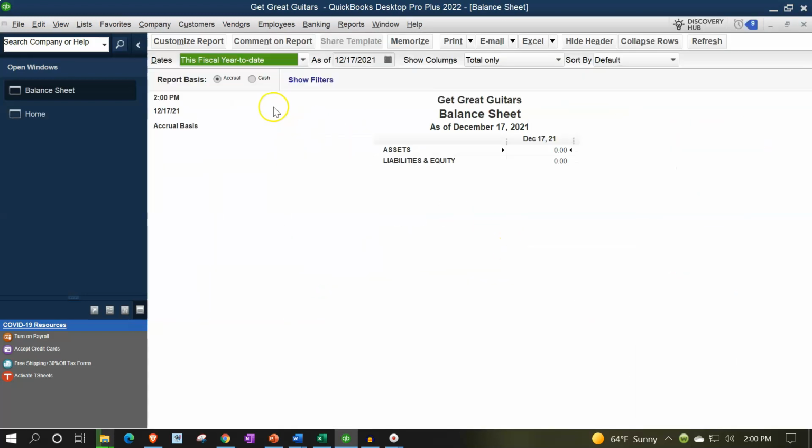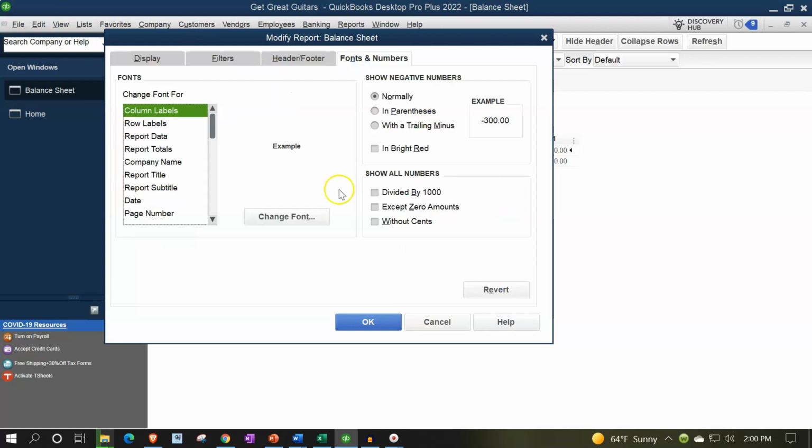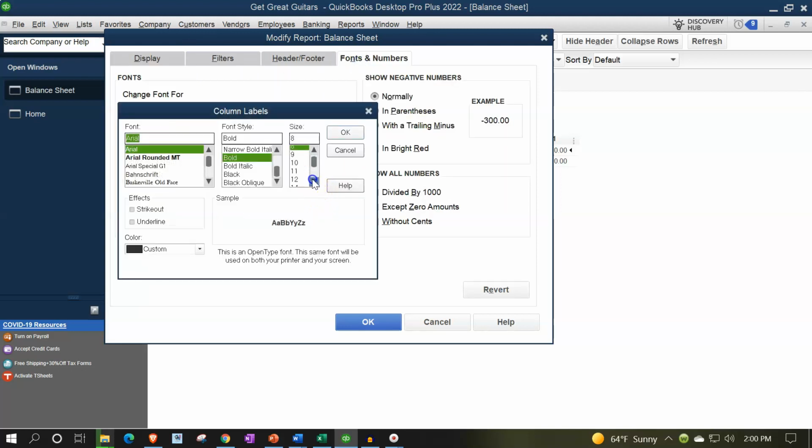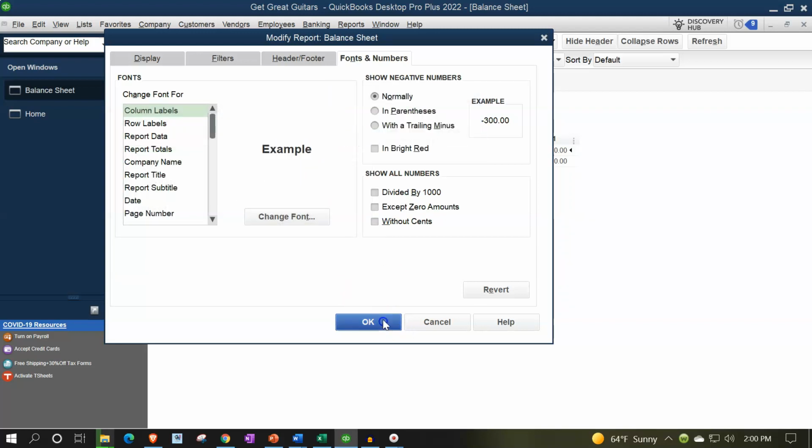We're going to customize the Balance Sheet Standard up top with a range change from 01/22 to 02/28/22. And then go to the fonts and numbers, change the font size, bring it on up to 14. Okay, yes please, and okay.